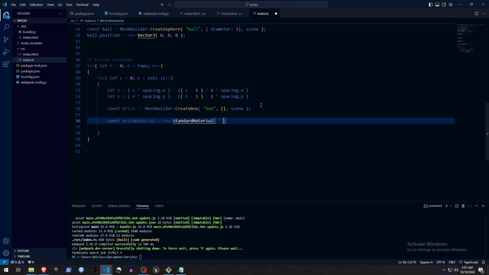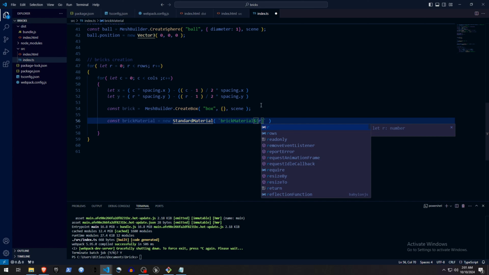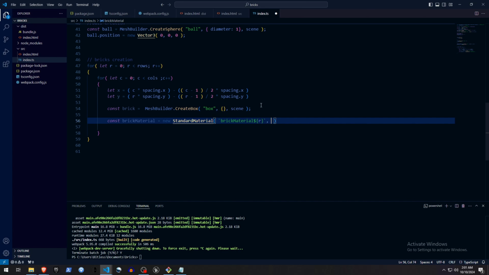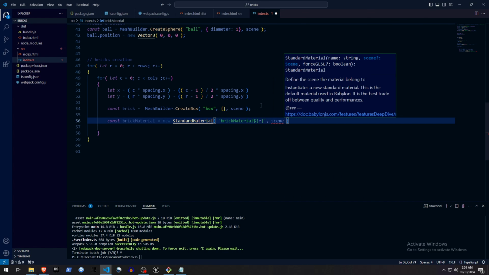I'm gonna just add an ID for the material. So remember, almost all the components need their own name. So I'm gonna call this brick material with an ID of R. Yeah, well, let's see what happens. And I'm gonna add that to the scene as well.